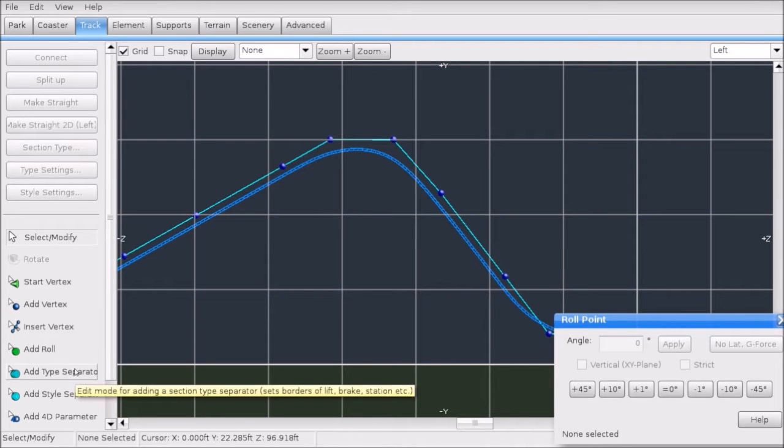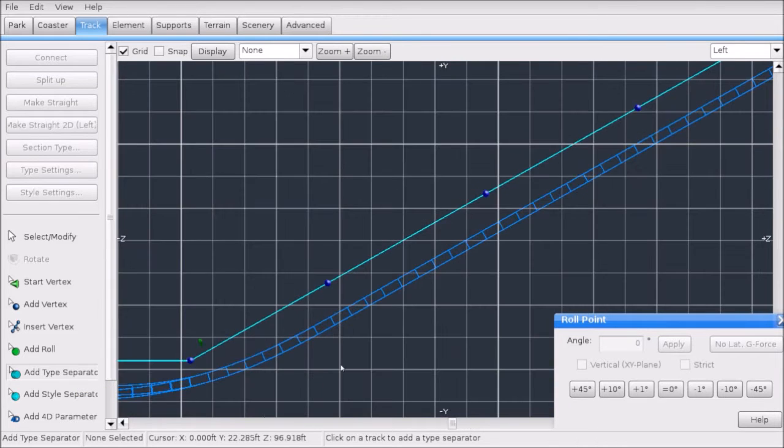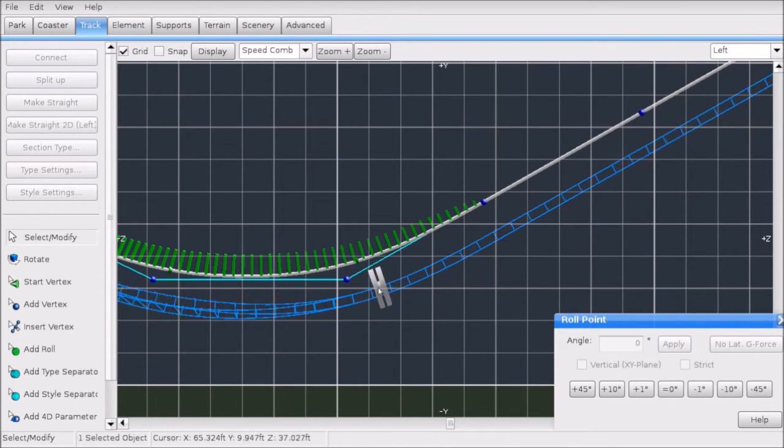So once again, just like we did the station, we're going to click Add Type Separator. And you're going to go over here where you have your 0 banking tab, and you're also going to hit Speed Comb. Where does it reach 0? The middle of the train reaches 0 miles an hour right here. Just saying, this speed comb is measured from the middle of the train, if I'm correct. You want to place it somewhere near that 0 mark, that 0 banking mark. Just right there is good. You can scooch it a little bit closer.